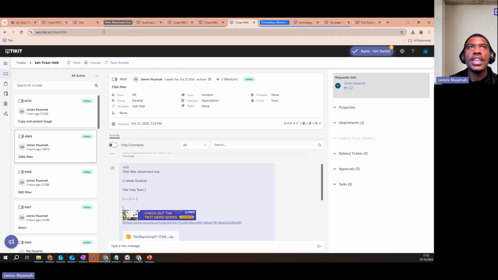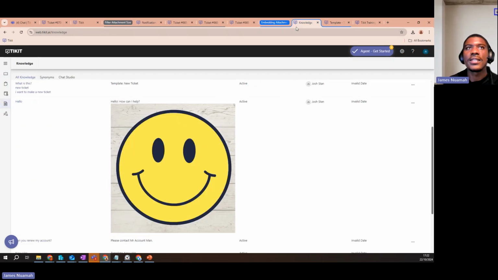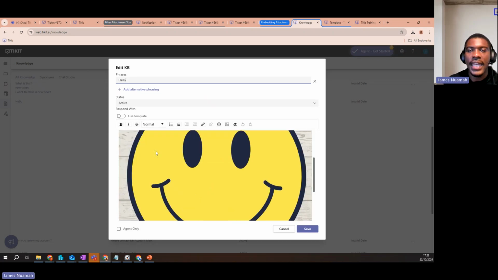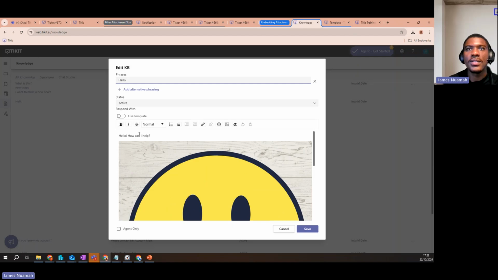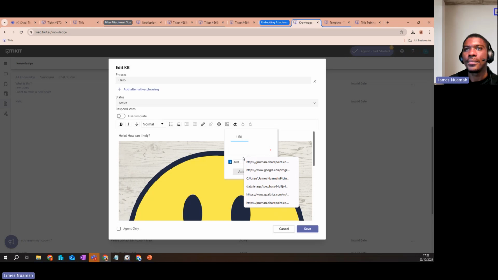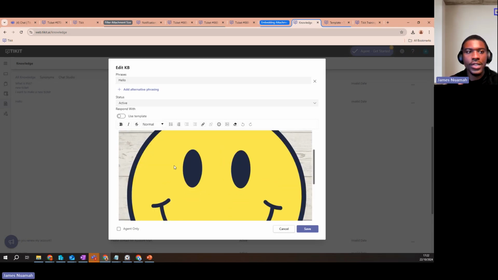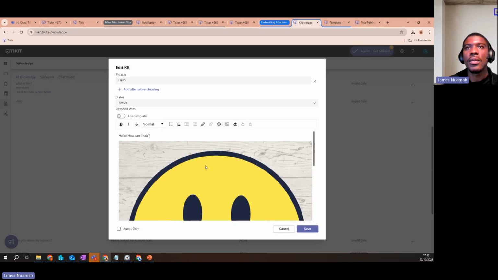Now let's talk about the creative side of things. So big smiley face here. So when we go into our knowledge, we have the option to put an image into one of our responses here. So you can see under my hello knowledge article, I've put an image in. So I've just grabbed this image from Google and I pasted the URL in here and I added it and I got this image. So once again, this is a public image, so it's come through just fine. And we'll take a look at what that looks like in Teams.